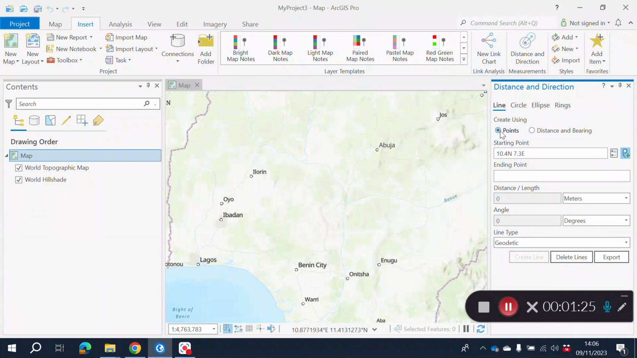You identify your starting point and your ending point, and then you tell ArcGIS to create a line between those 2 points. Also, you could use distance and bearing. For example, if you want to use distance and bearing, what you only need is to identify your starting point, which is going to be here. You put your starting point.